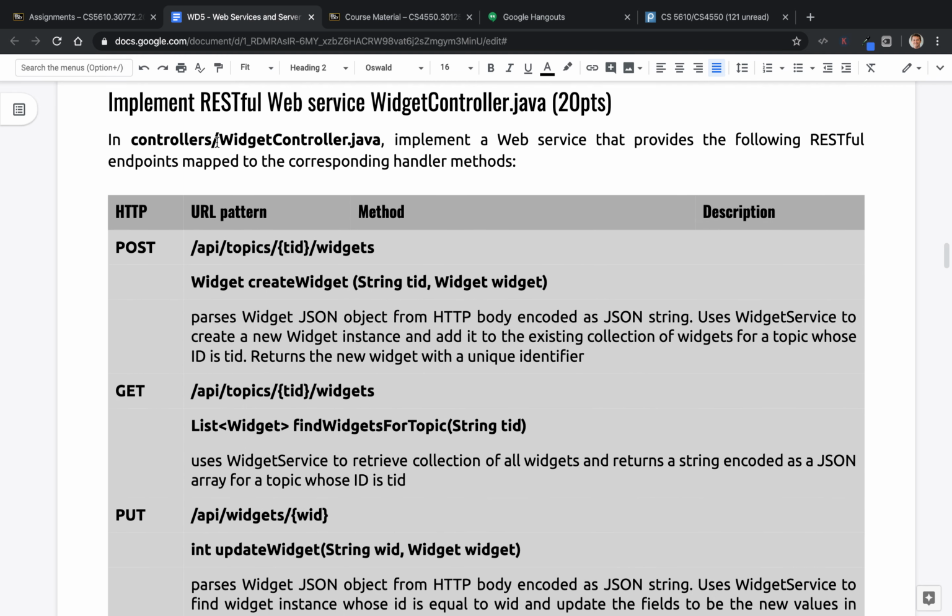Then you have the controller. The controller is going to have almost the same exact methods, but it's not going to manipulate the data model at all. It'll use the service to manipulate the data model. The responsibility of the controller is to expose the service through a URL, a RESTful URL.